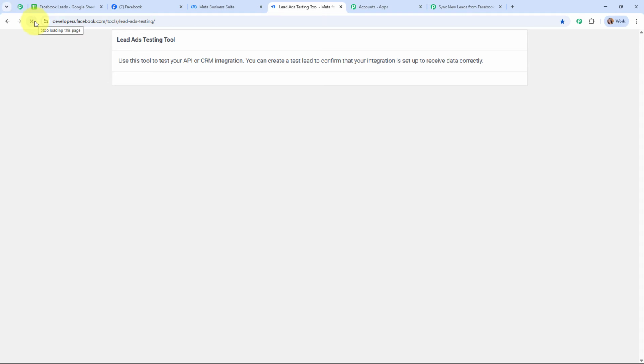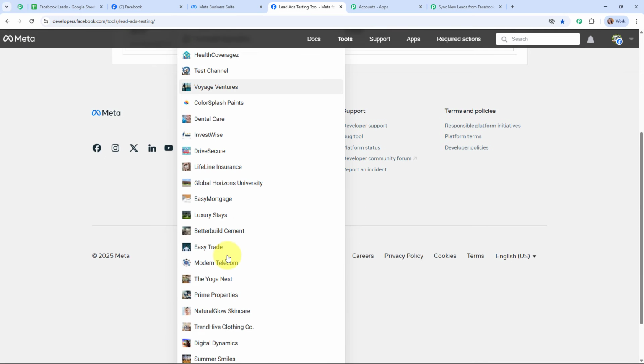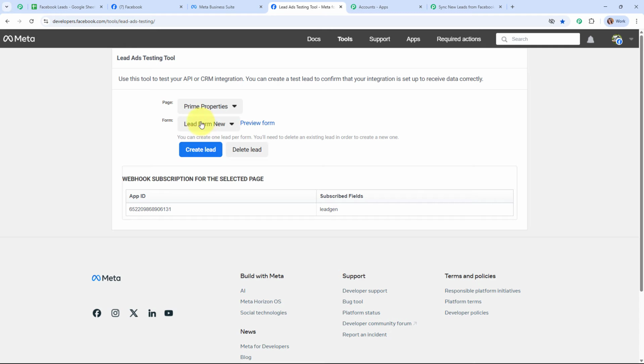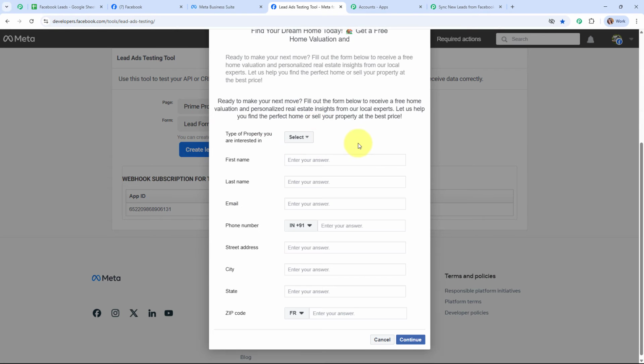And now after refreshing the window, I'm going to select my page again, that is Prime Properties, and my form as lead form new. And then I'm going to click on this preview form. And now I'm going to enter some dummy details and make a lead generation. So for the type of property, I'm going to select rental property. For the first name, I'm going to enter the name as test, last name as user, email as test@pabblytudes.com. For the phone number, I'm going to enter a random phone number. For the street address, I'm going to enter 000 XYZ. City as Bhopal again.